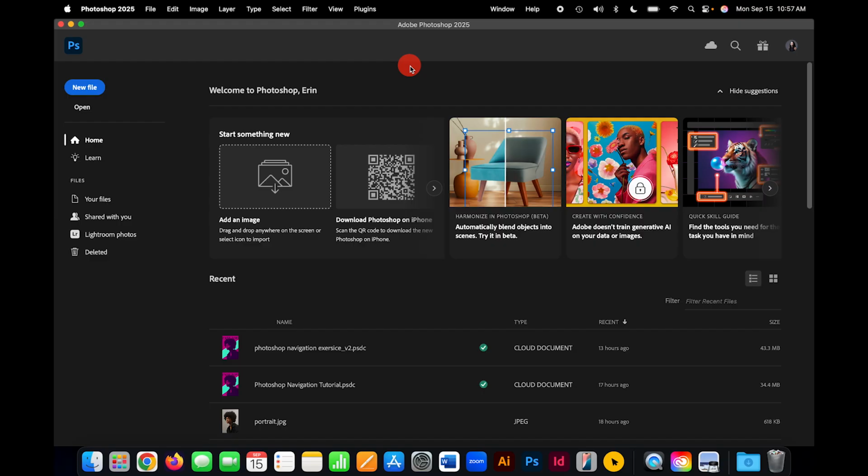When you open Photoshop, this is the screen that you will see. The first skill we are going to learn is how to create a new file. This is different from opening an existing image, which we will practice later.